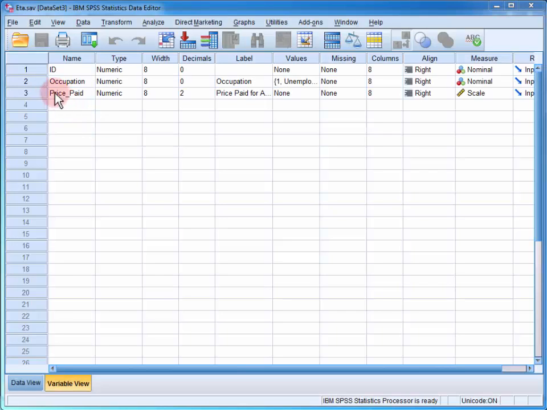In the data file, we have two variables of interest, the participant's occupation and the price that they paid for the album. We can see that occupation is declared as a nominal variable and price paid as a scale or continuous variable. It's very important that these are correctly declared, otherwise the estimated correlation coefficients will not be accurate.